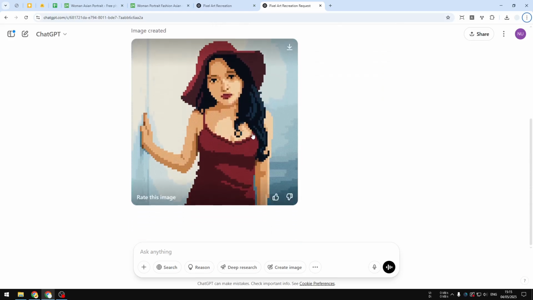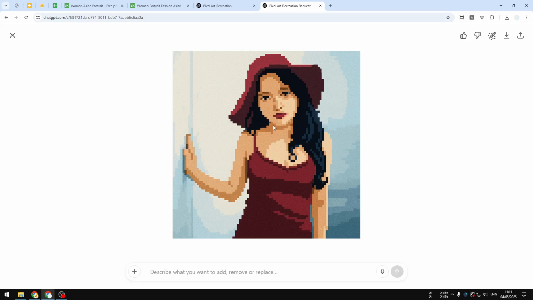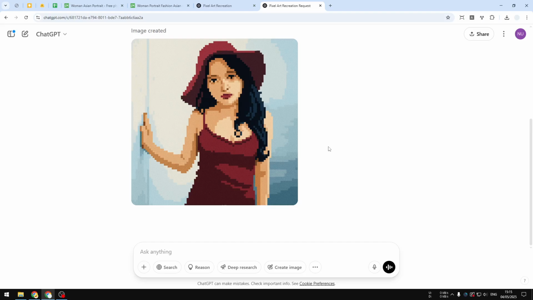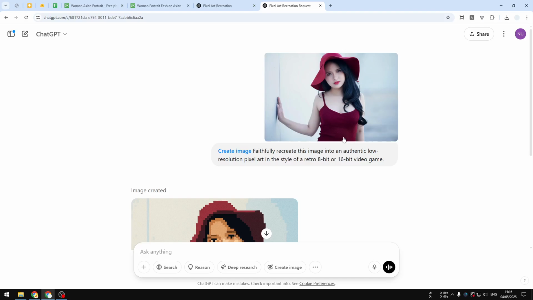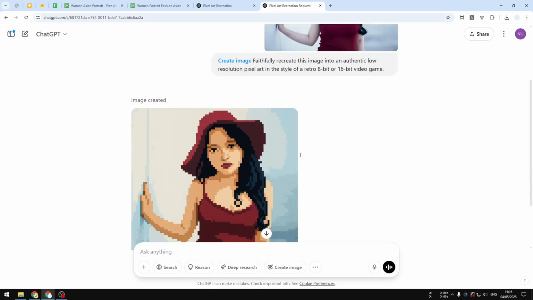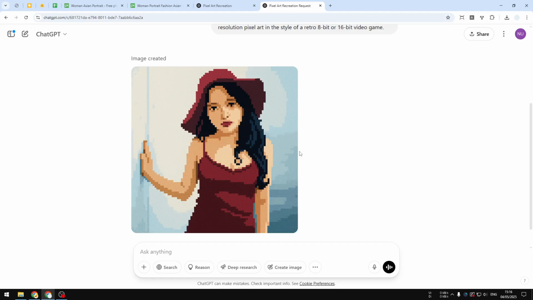Alright, so this is the result. It's actually pretty good. It's really great. So you can use it for your profile picture, or maybe you want to use it on your social media account. It's up to you. It's your photo now. But this is only one method. There is still another method which I think makes more sense.